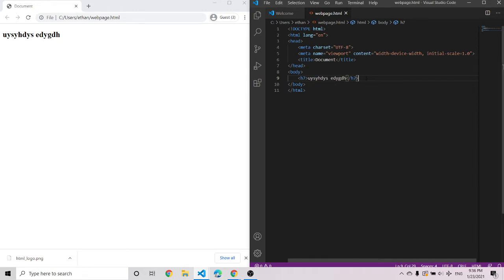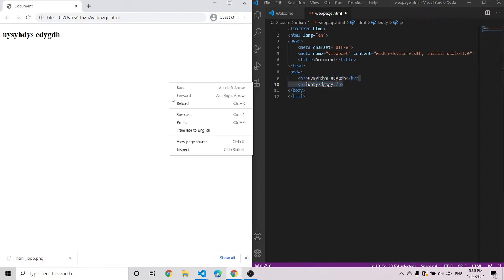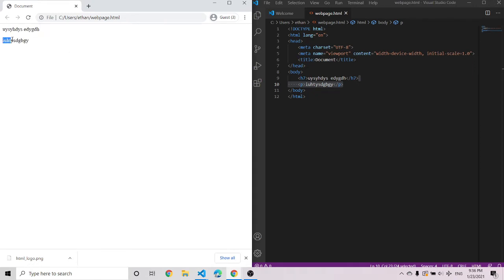H7, so let's write P for paragraph and write some normal text. H7 will be the same font size of regular text. Look, it's the exact same font size.